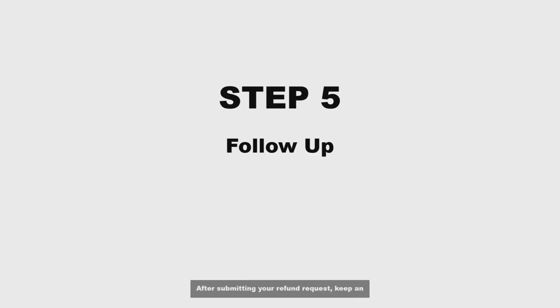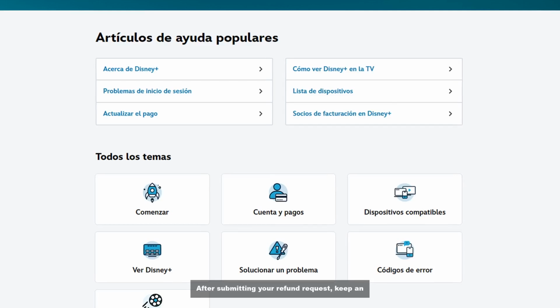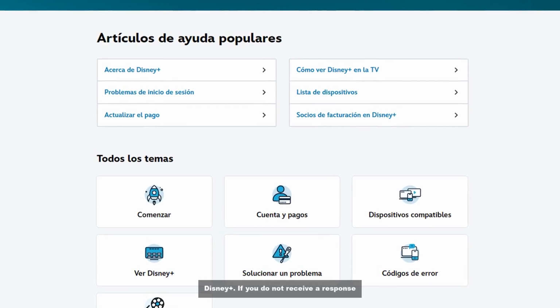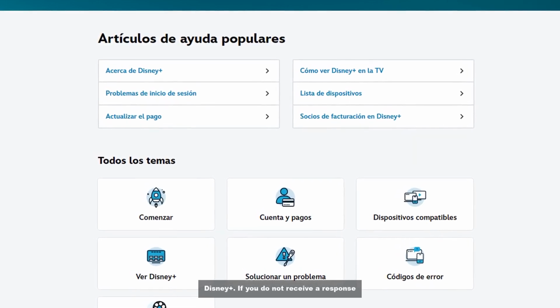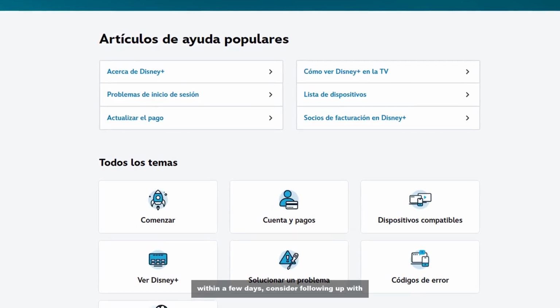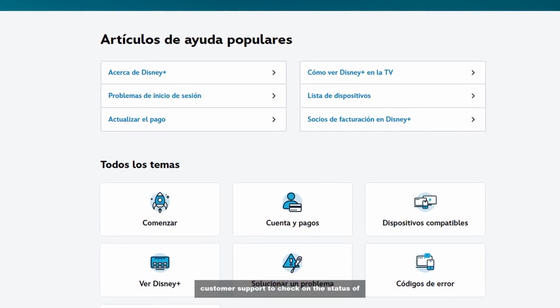Step 5. Follow up. After submitting your refund request, keep an eye on your email for any updates from Disney Plus. If you do not receive a response within a few days, consider following up with customer support to check on the status of your request.